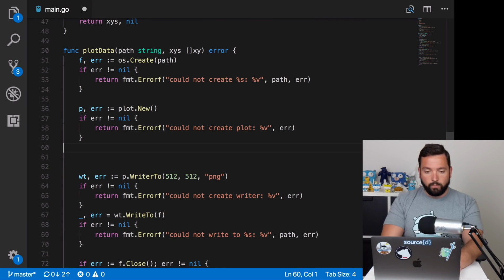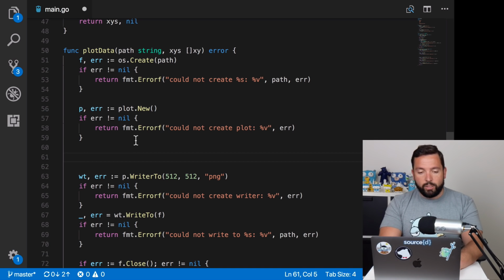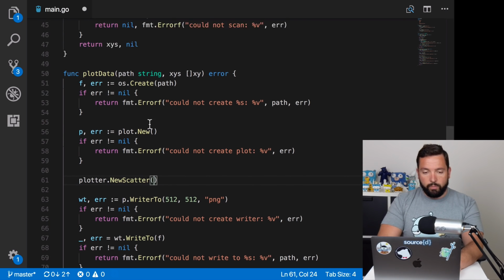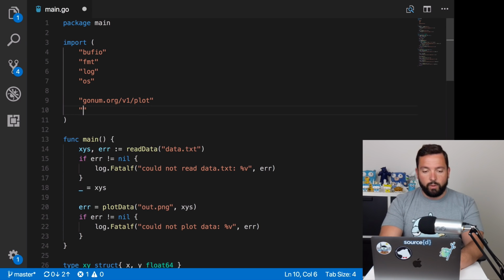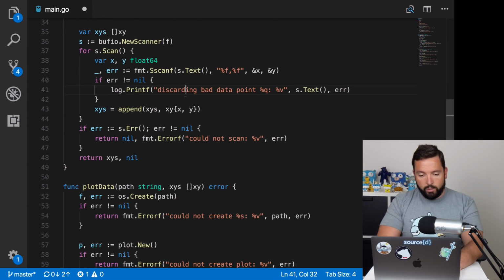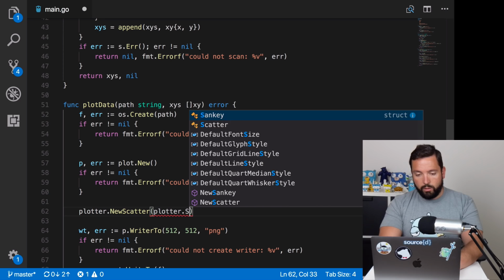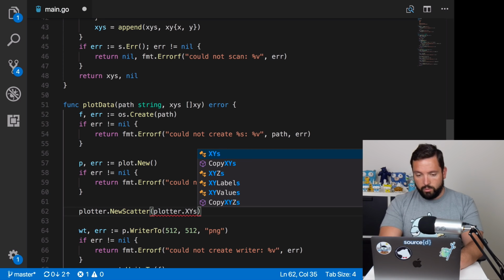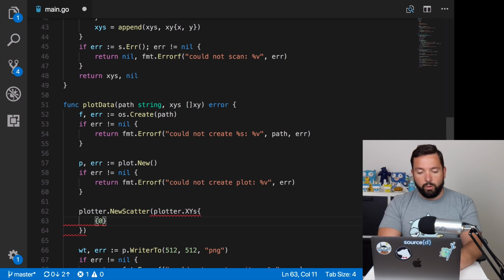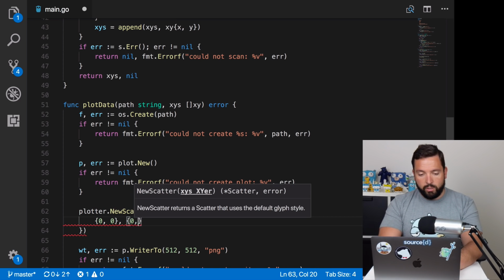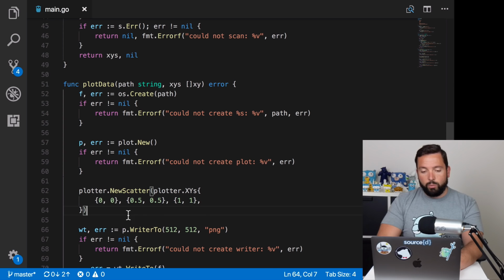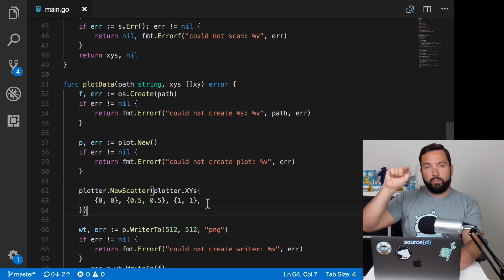When we create the code, for now, let's create something that is probably not correct, but NewScatter. No. Okay, so plotter, that is the plotter. So plotter.NewScatter, and we're going to pass plotter.XYs, and the first point, let's say that we're going to have one point at 0, 0, one point at 0.5, 0.5, and one point at 1, 1. So these should basically create 3 points that are equidistant on the diagonal, right? Like 0, half, half, and 1, 1.